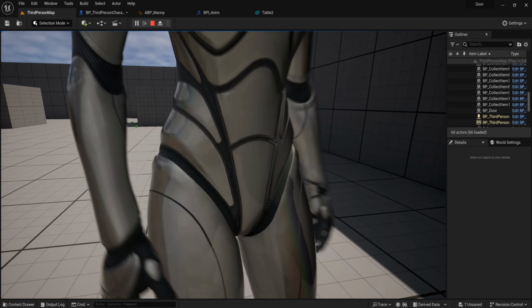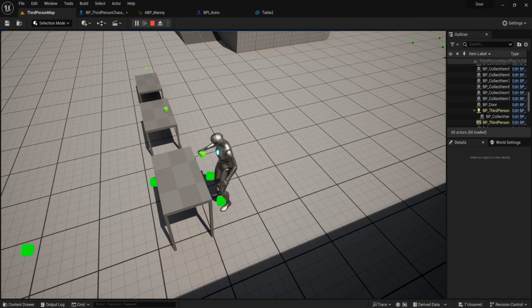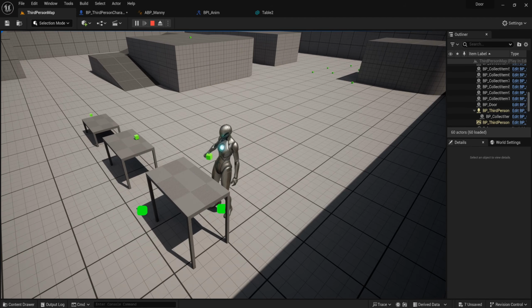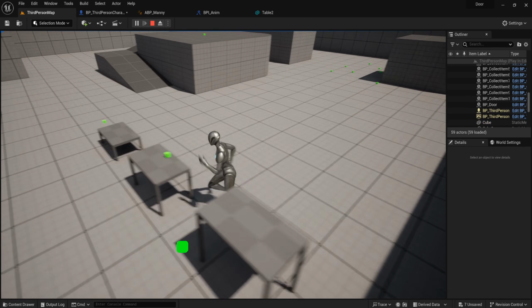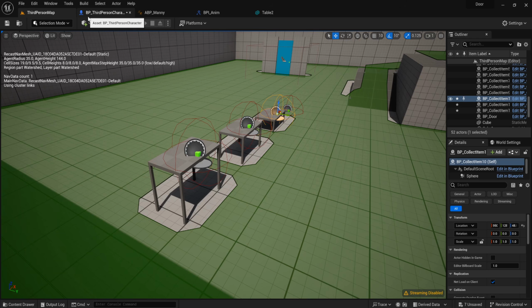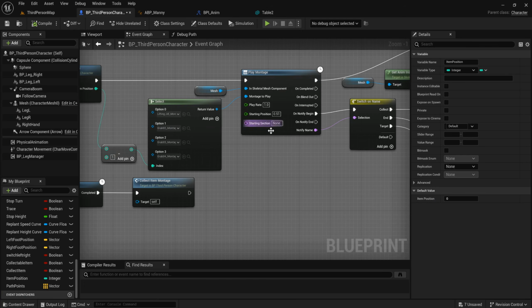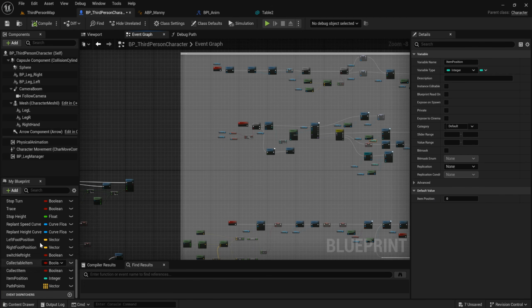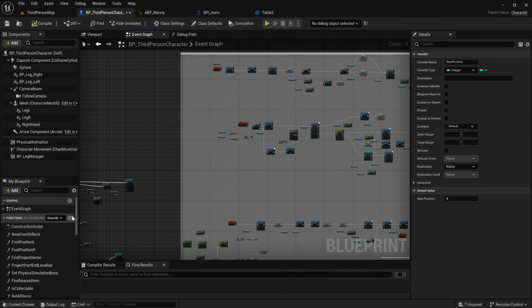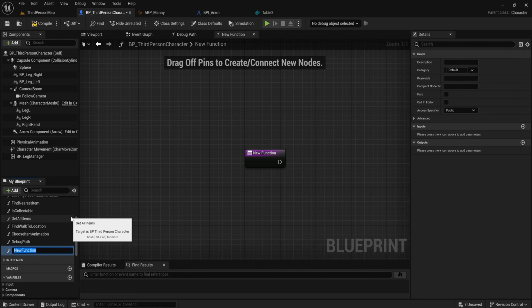And we have some problem. We want the character to walk to pick the object, not run to pick it. So we need to adjust the box speed. Go to third person character and add function. The function name is adjust max speed. Sorry.